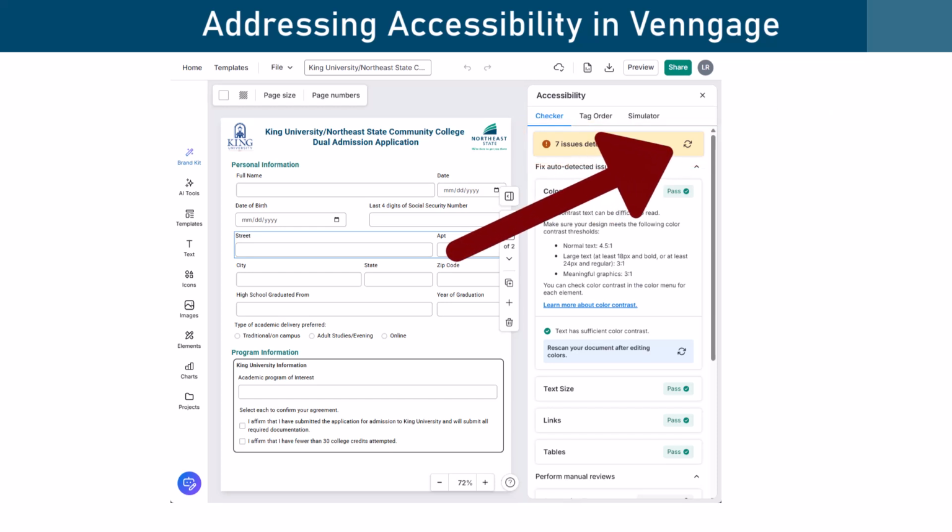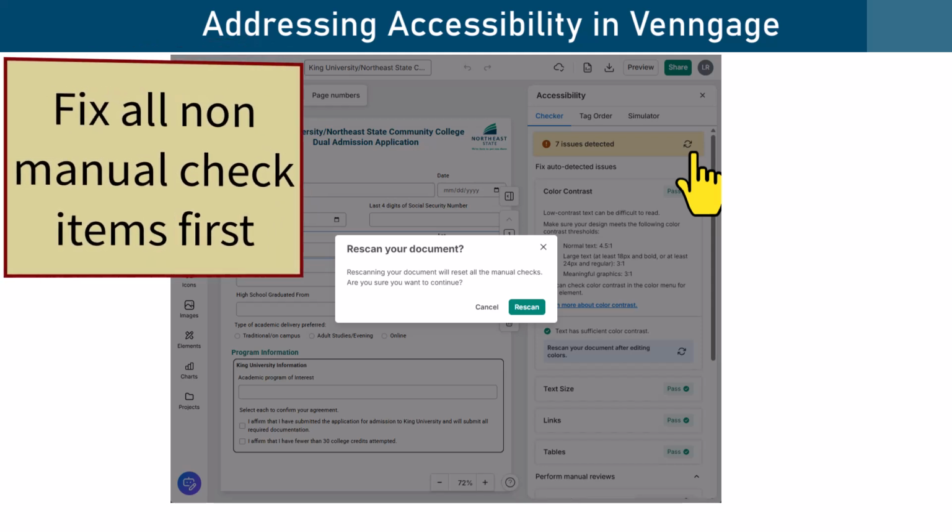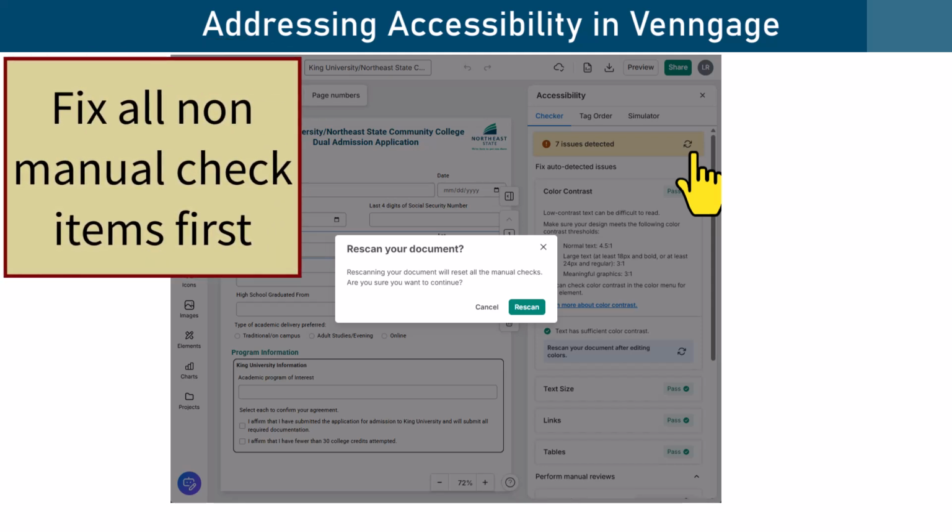Notice to the right of the issues is a rescan icon. When selected, a warning appears that it will reset all manual checks. Because of this, always fix non-manual issues first. Then you can do a full scan of the document before addressing the manual check items.